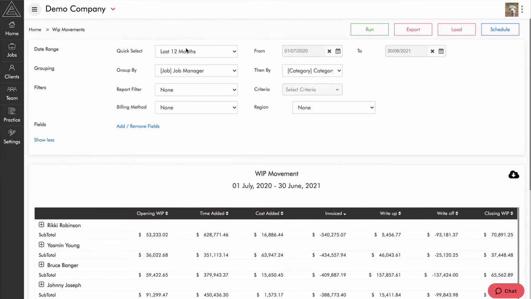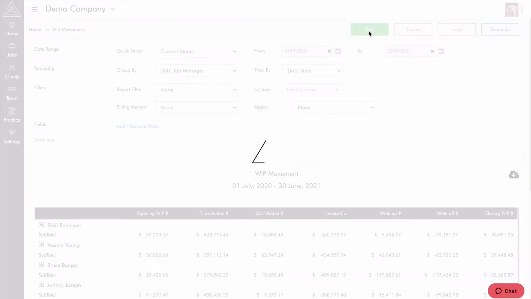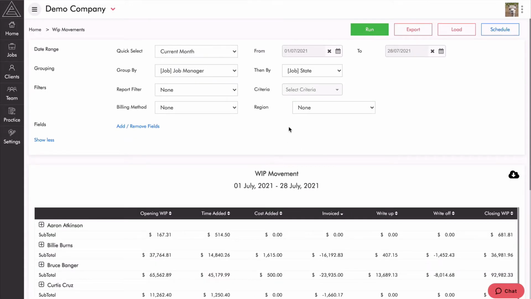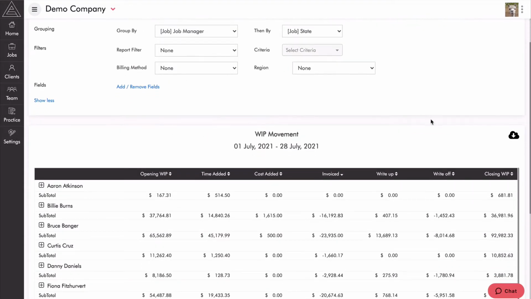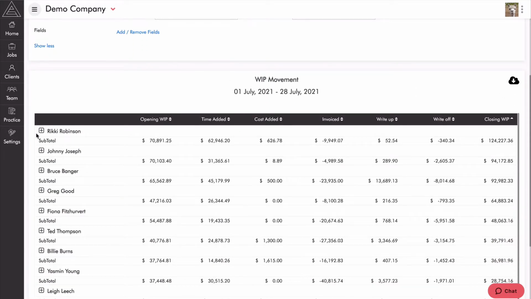Now, the last thing I'm going to show you here on the WIP movement report, a really cool one, is to run the report by current month, which is going to give us our current WIP balance, by job manager, and then by job state. So I want to know if there's any bottlenecks in their workflow. So if we sort this by closing WIP, I can see Ricky Robinson here with 124,000.